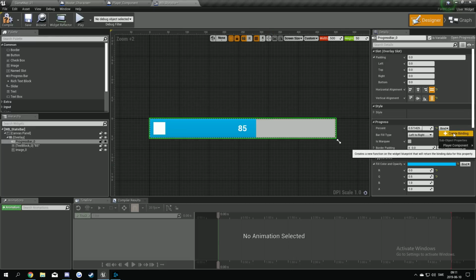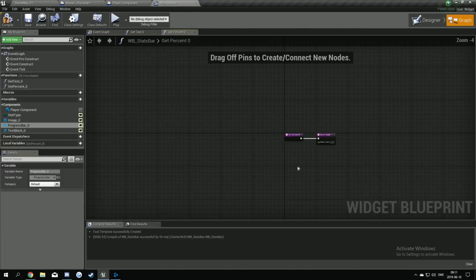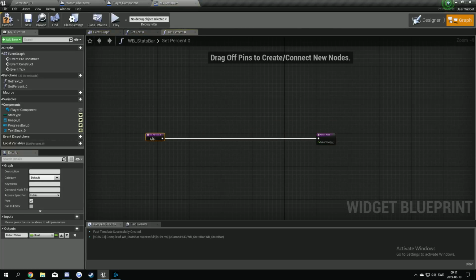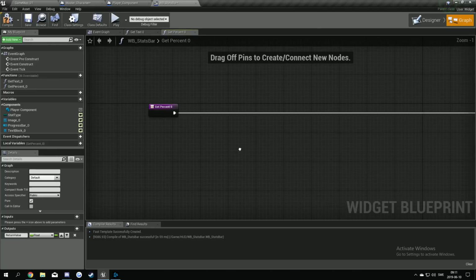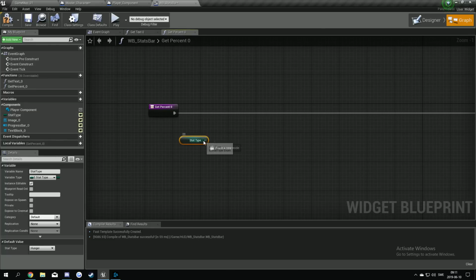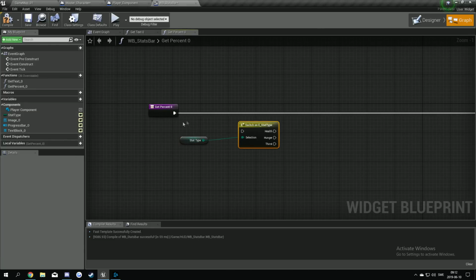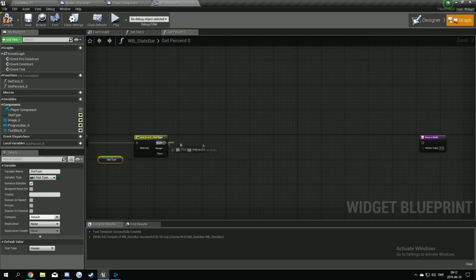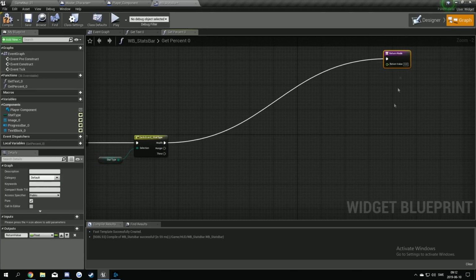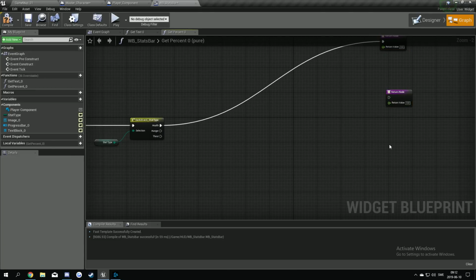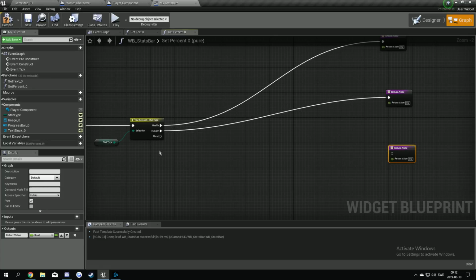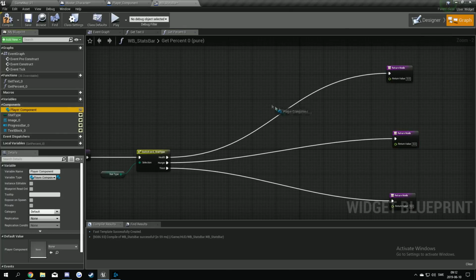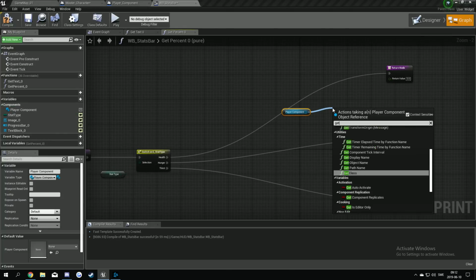So here, create binding on the percent, like this. Oops, sorry. Stat type, drag it out. Make a switch. If it's health, drag it up there, copy and paste, and paste. If it's hunger here, and it's thirst here. Drag out the player component, get health.